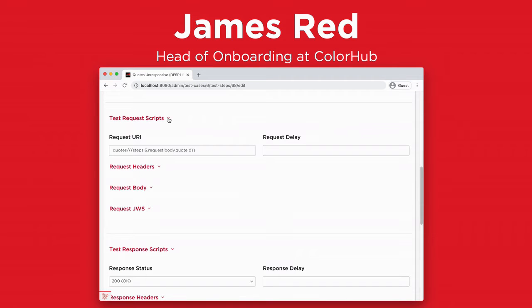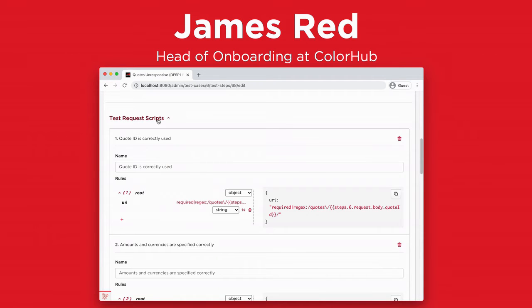Next, he updates the automated tests which are applied to the request to ensure the hub is correctly generating the error. Firstly, the quote ID still needs to be checked, but the regular expression that is used needs to be updated for the new error URL.